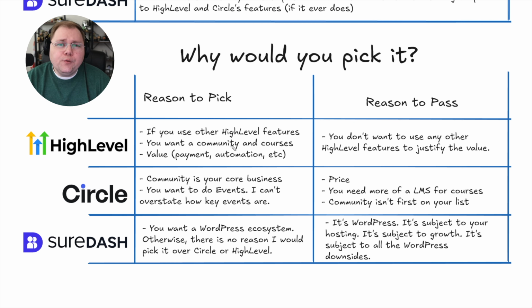Now for SureDash, if you want a WordPress ecosystem, I think that's also pretty important. So lately I've been kind of down on the whole WordPress ecosystem for a variety of reasons. One of which being there's only one update for WordPress this entire year. That's kind of been making its rounds on the internet. That's wild. But if you want a WordPress ecosystem, SureDash is the only choice.